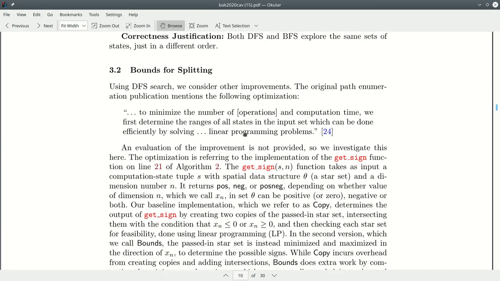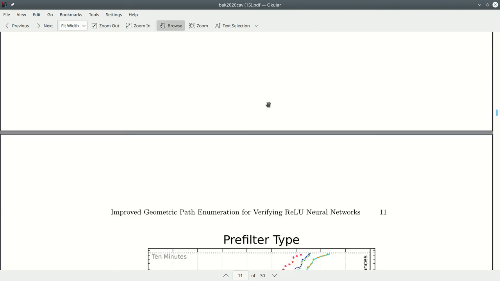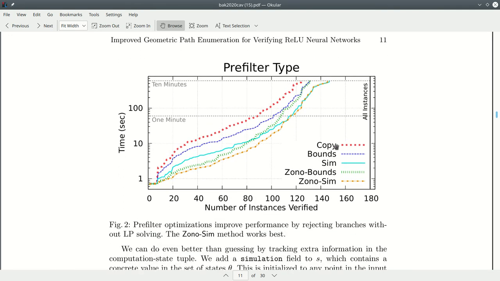There's also this notion of how do you actually compute the minimum and maximum input at each neuron. And so there's several ways you can do this. The first one is you could directly try to split the set and check for feasibility of the LP. And if it's infeasible, that means you can't split on that neuron. That's the copy pre-filter type here. There's bounds, which is just compute bounds using LP solving.